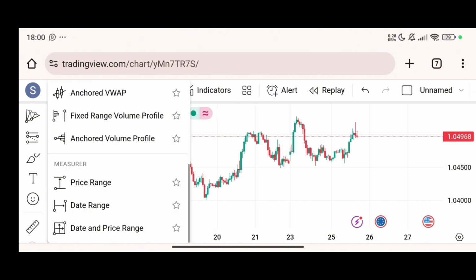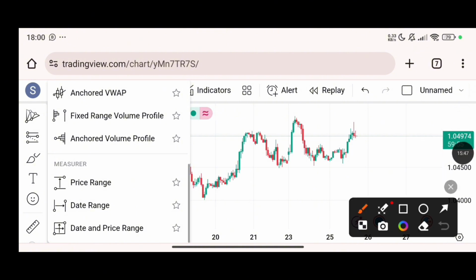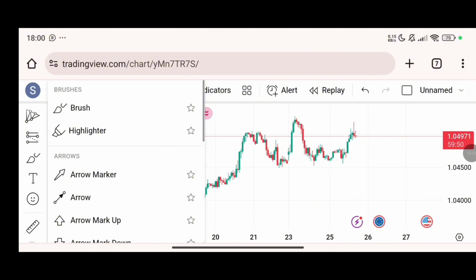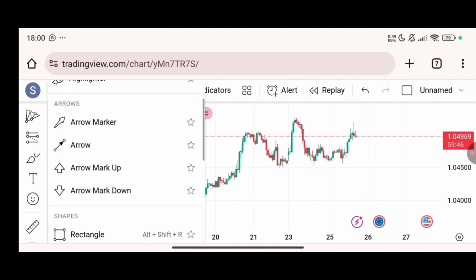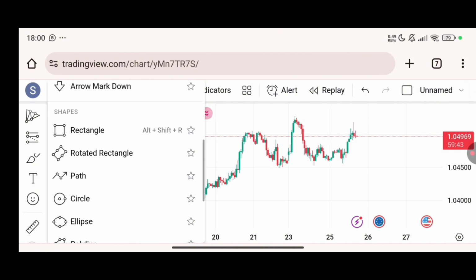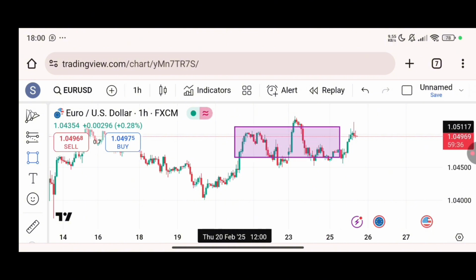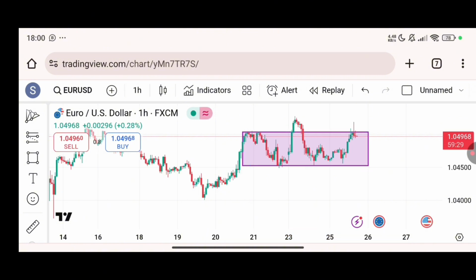Then underneath that, that is right here. Let's go to that place so we'll see what it contains. It contains the brush, the highlighter, the arrow in case you want to mark something, you understand. But I love the rectangle here and I love the path. Let's use the rectangle to identify a ranging market. That is the rectangle there. So this is like a ranging market, to see when the market breaks out of that range. So you use that rectangle for that.